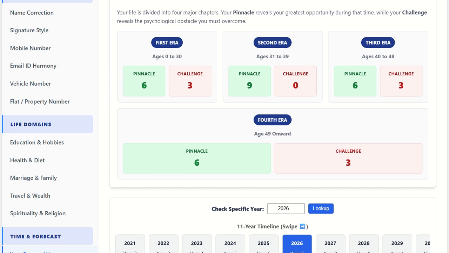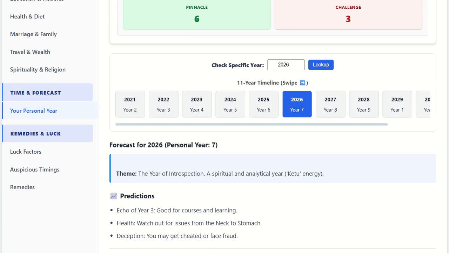And you can see how much success ranking is there, how many challenges. So in this phase, if you see 31 to 39, this is the best period of life, zero challenges, or you can say minimum challenges. So this will be the golden period of that particular person.